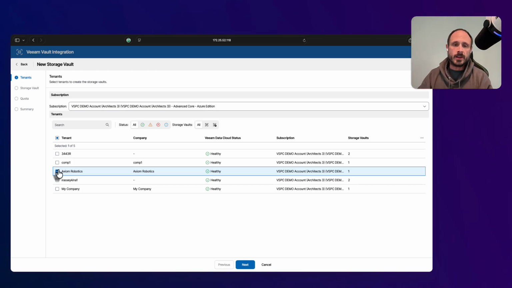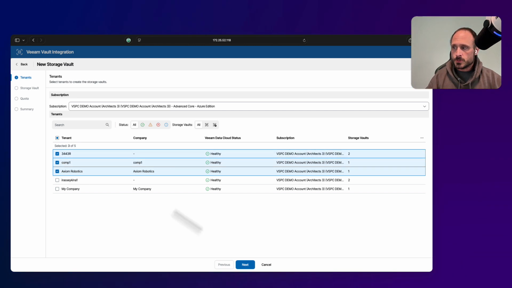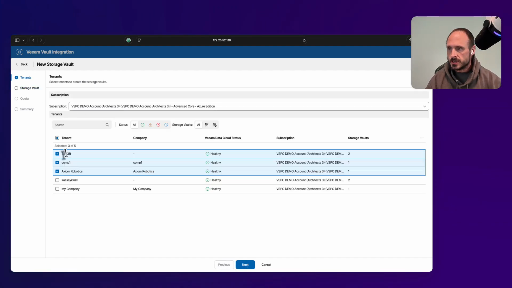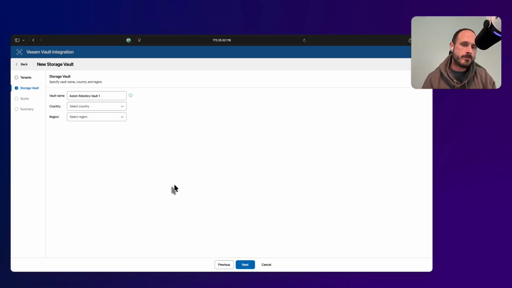Now, here's the cool thing. When we did the bulk creation of the tenants, the initial vaults were all created with the same settings. If I select multiple companies here, it's going to do the same thing. However, I could select a single tenant, and now I can have a little more flexibility, right? So that first tenant gets created with all the default settings that go to all of the users with the bulk, but now I'm going back into that tenant, creating a second vault, and I'm going to change the name of some things or put them in a different region or even country if I wanted to.